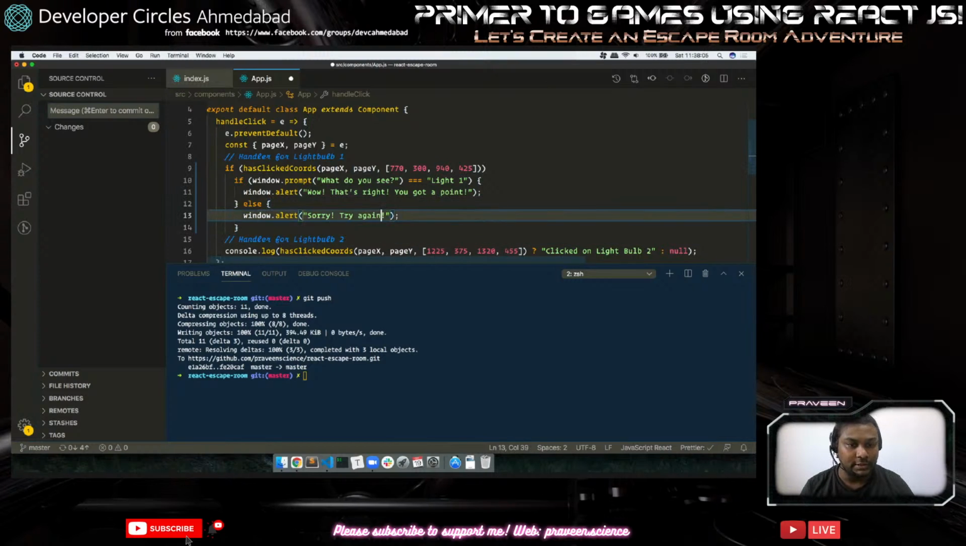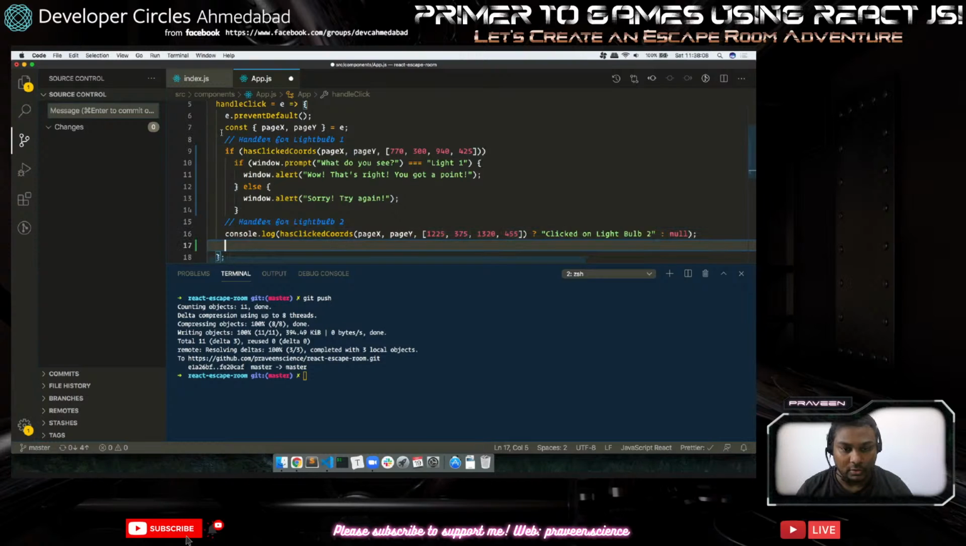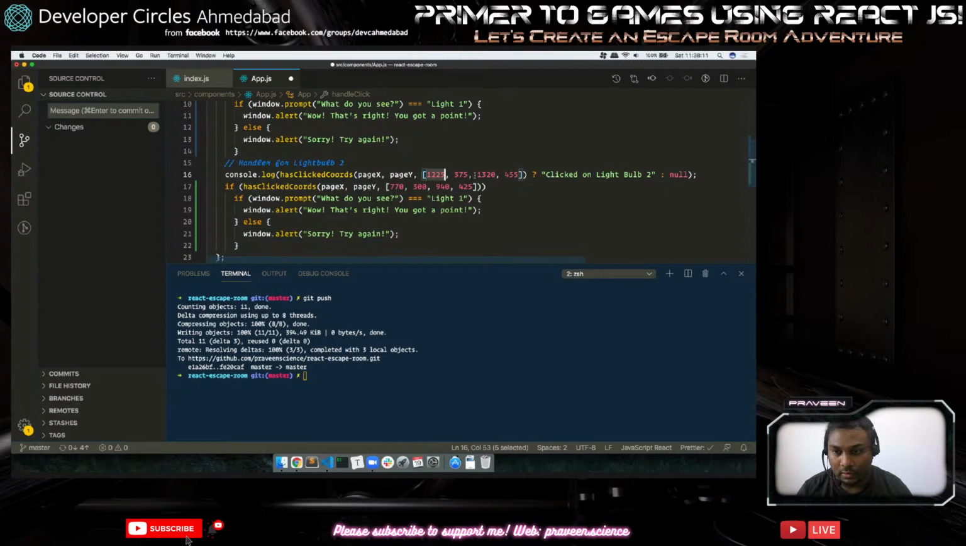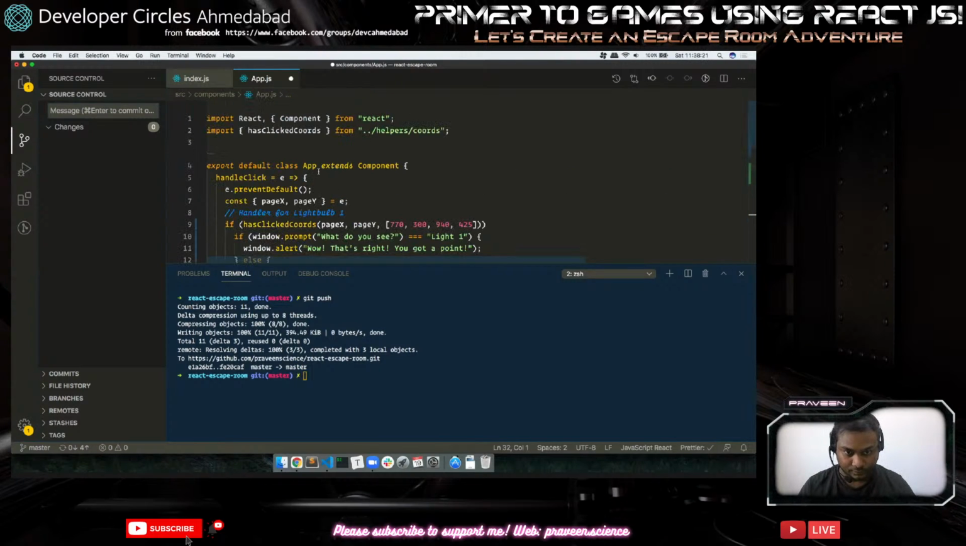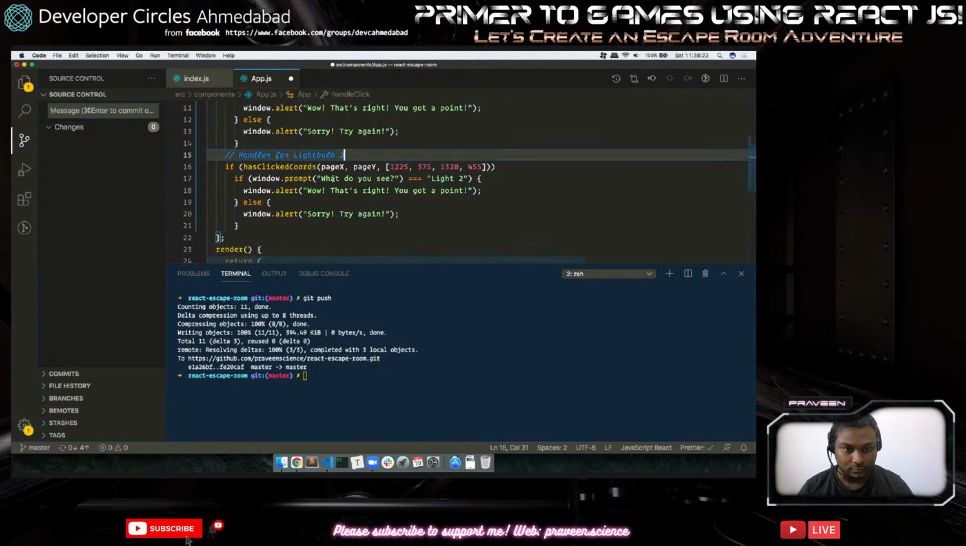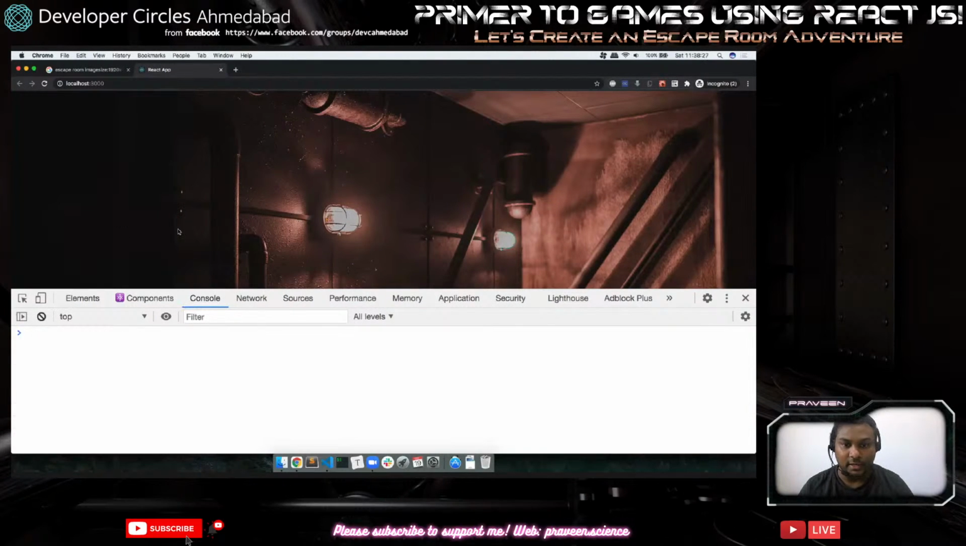Okay, so this is the same thing we will be using for this one as well. For the second one, which is going to be almost similar to this, let's make it as light 2. And let's get rid of this console.log. Now, if I clear everything, if I click on it, nothing will happen. And you can't even see the source code as well.